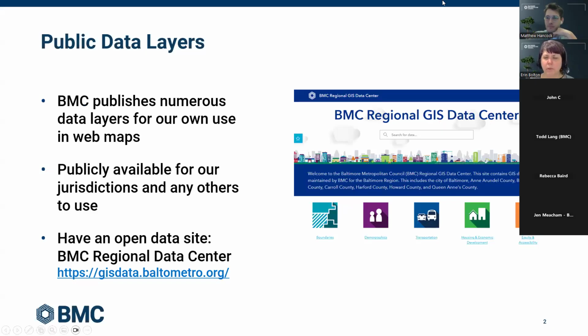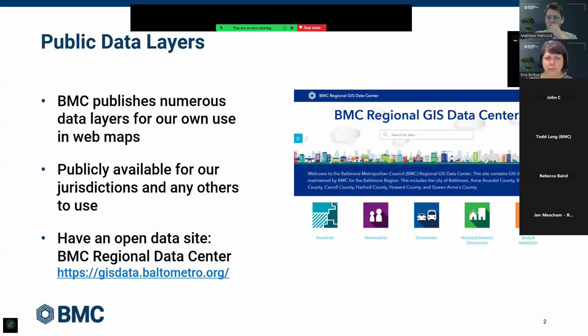Okay. So at BMC, we publish numerous data layers, some of which we do for our own use, but also to make them publicly available. We have a regional GIS data center website. That's our open data site. And that makes the data publicly available for all of our jurisdictions and just members of the general public.